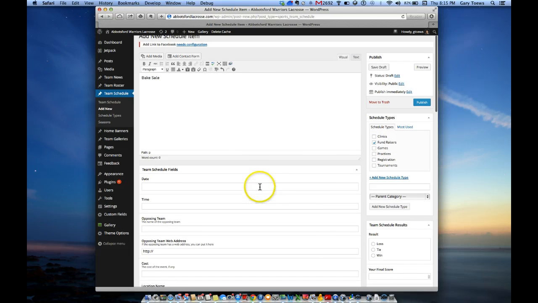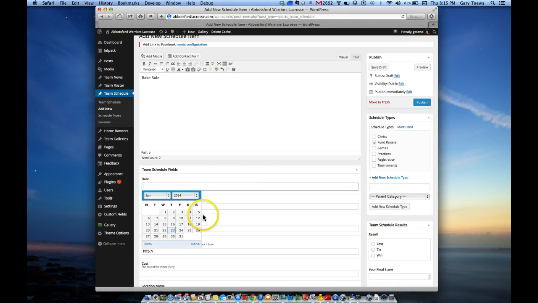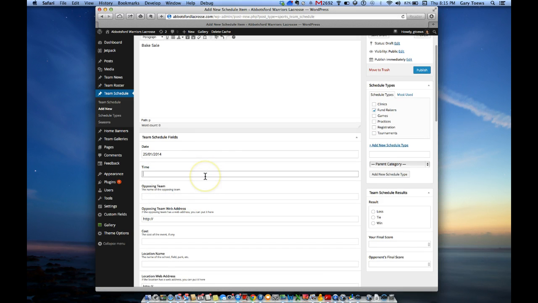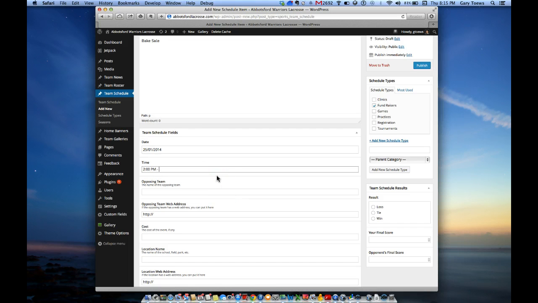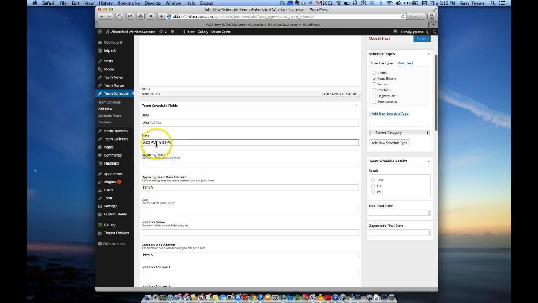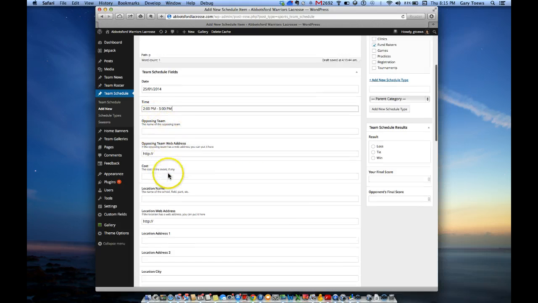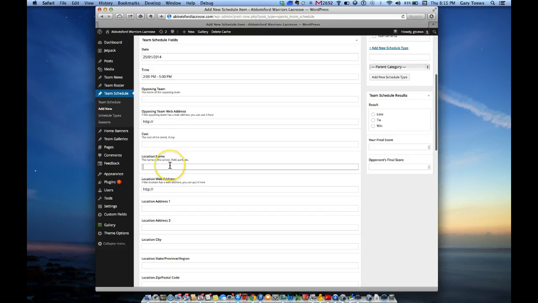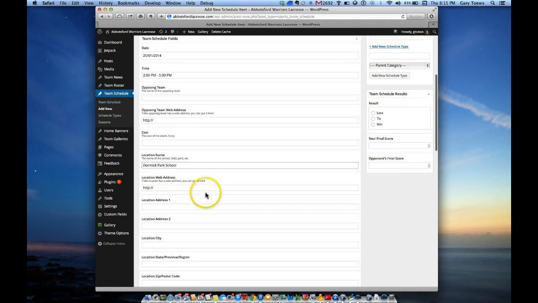And then you can put more information in here, like what date it's going to be taking place. Let's say it's going to take place on Saturday the 25th. Put the time in here. It could be, let's say, 2 p.m. to 5 p.m. And then don't worry about this stuff, as this won't be applicable to what we're looking at, or cost. The Dormic Park, let's say, is where you're going to hold this thing.